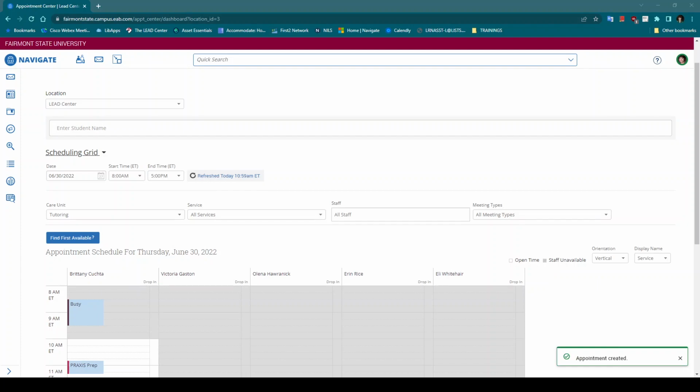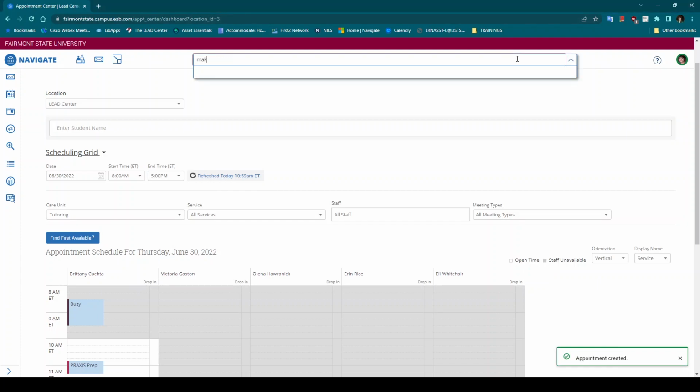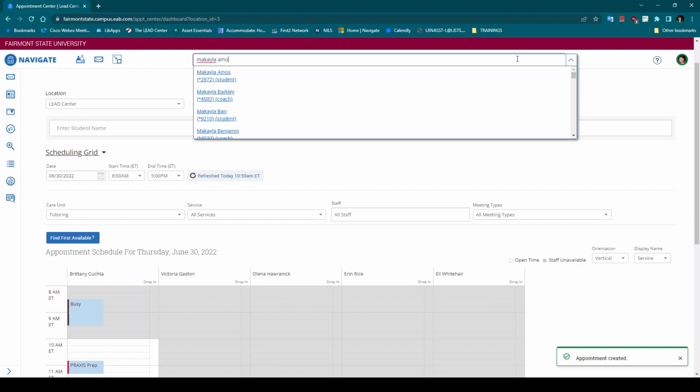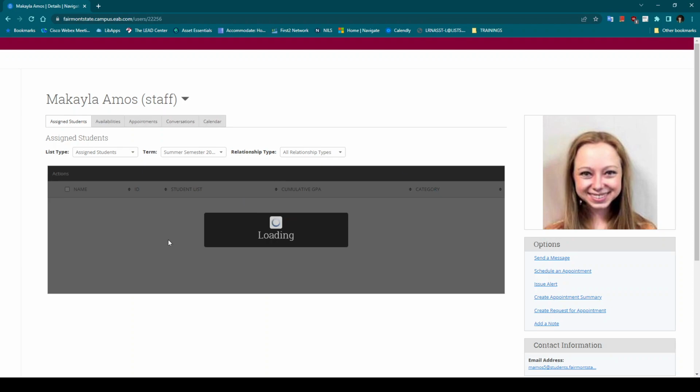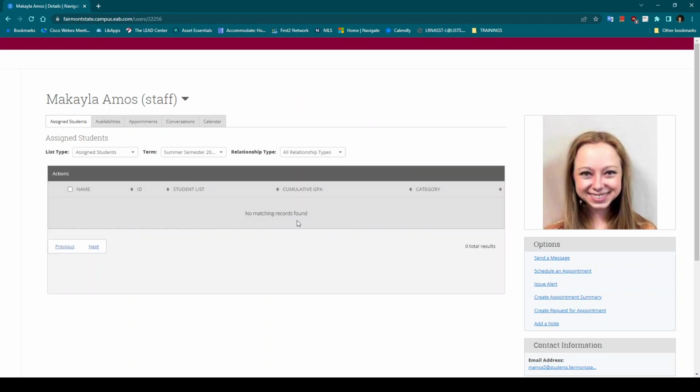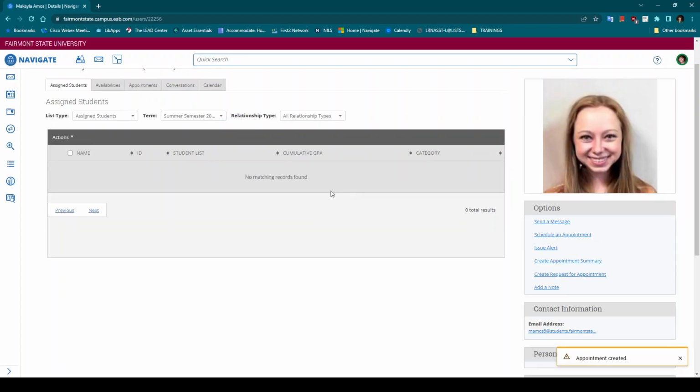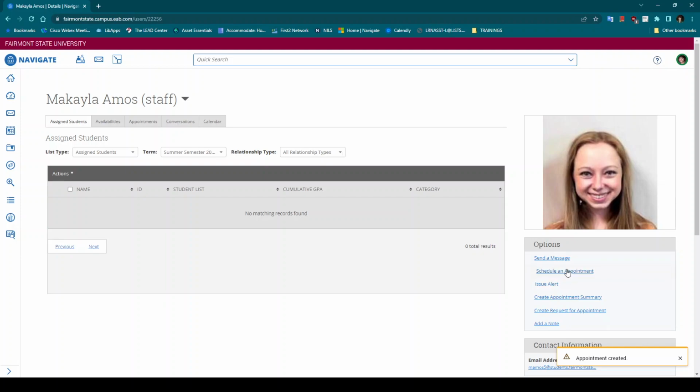Now, if you're a tutor and you know that you work with Michaela a lot, you would like to do a meeting with her, we can also do that. So usually you will see a student profile. I am not going to show the student profile. I'm just going to use the staff one because I can still do the same thing. But over here in options, you'll see this whether they're student or staff. You can click schedule an appointment.